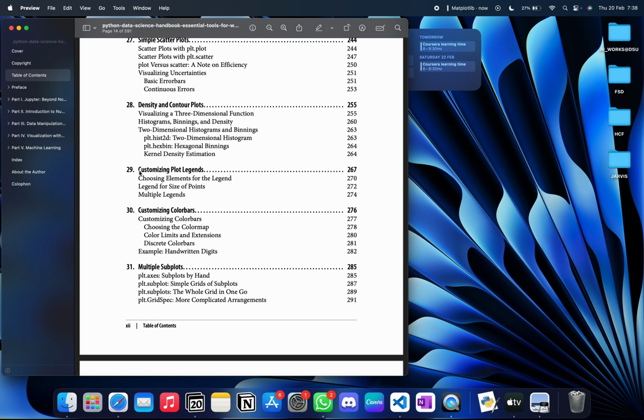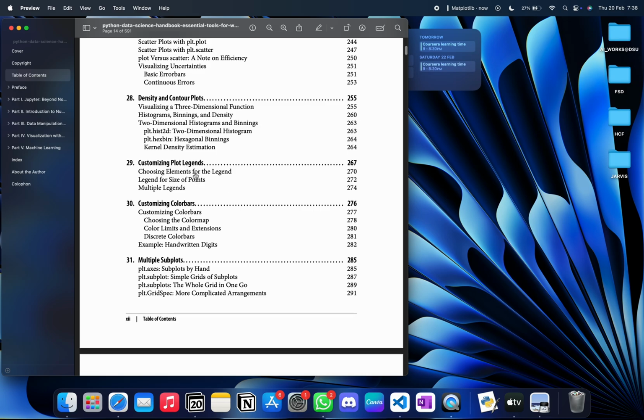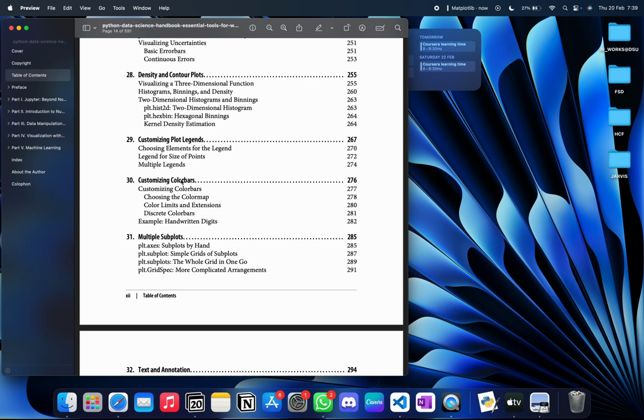we'll let you know. Customizing plot legends. Legends means everything, I'll tell you on the way. Customizing color bar. Most probably we'll cover this in the next video.